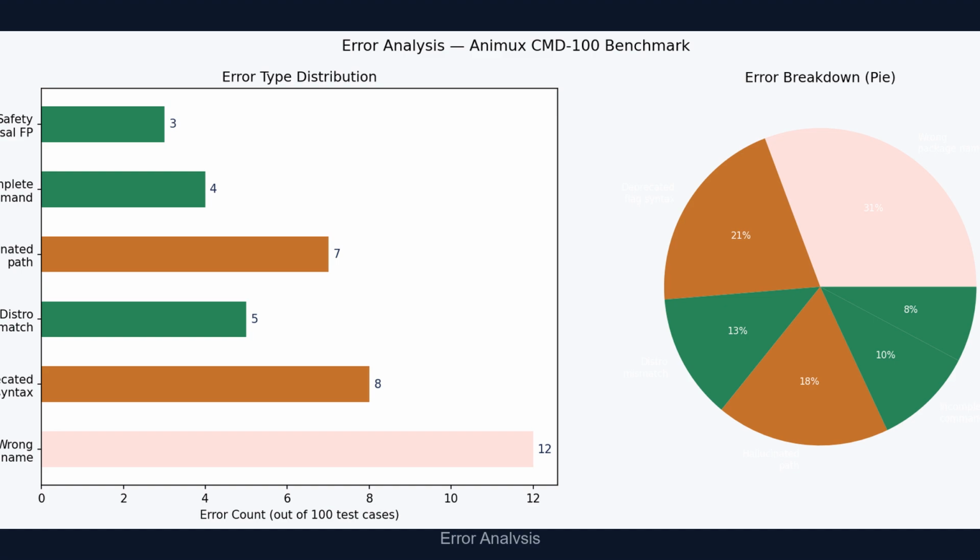Decorated flag syntax accounts for 8 errors, which is a different kind of problem. The model may have learned from documentation that's no longer current. Hallucinated paths at 7 errors, or 21%, indicate the model is sometimes inventing file locations that don't exist. Each of these error categories has a different remediation path: more package name examples, updated flag documentation, or grounded path examples in training. This is exactly the information you need to make the next training run better than the last.